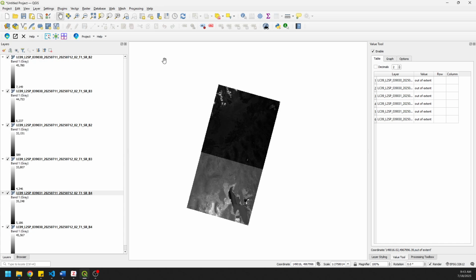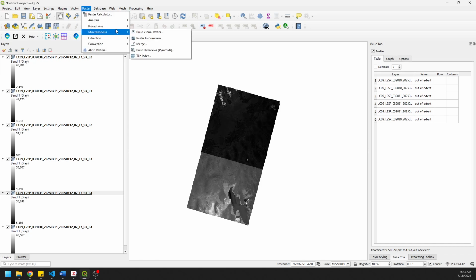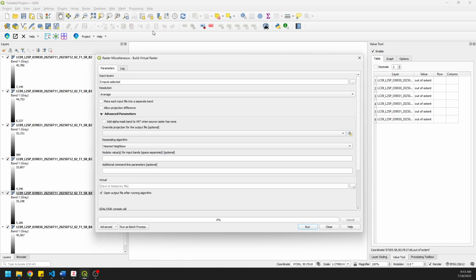So the first thing we're going to do is go to Raster, Miscellaneous, and Build Virtual Raster. And there are multiple ways to do this. We'll probably go through 2 methods here.